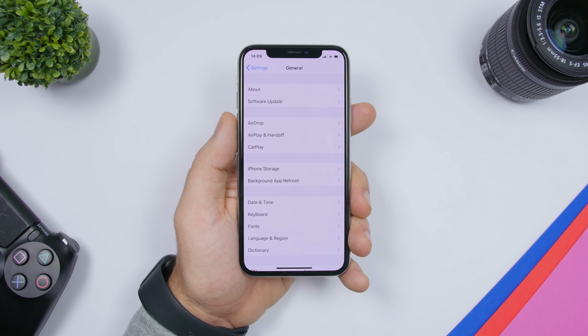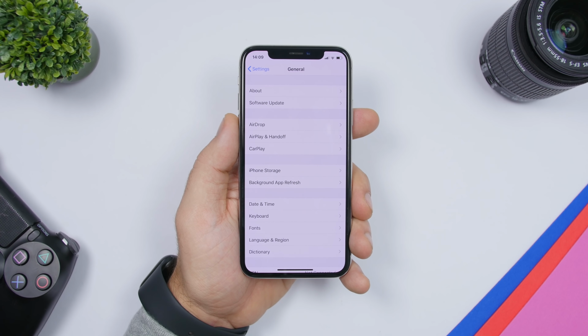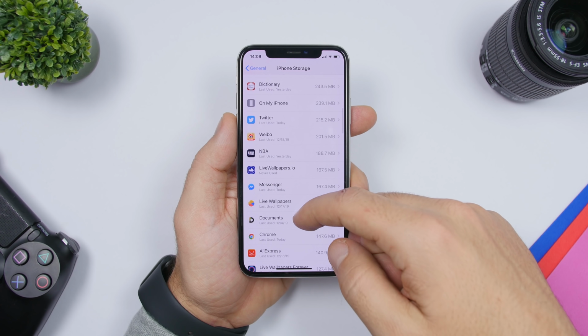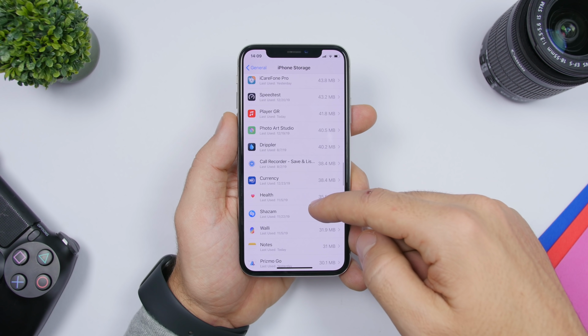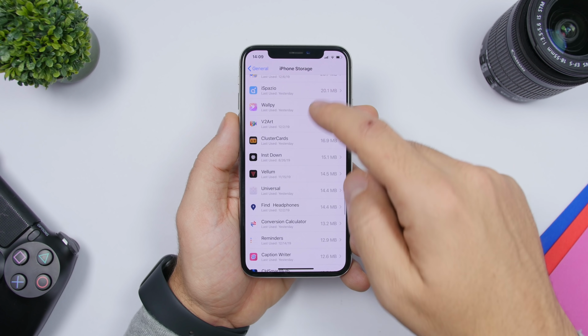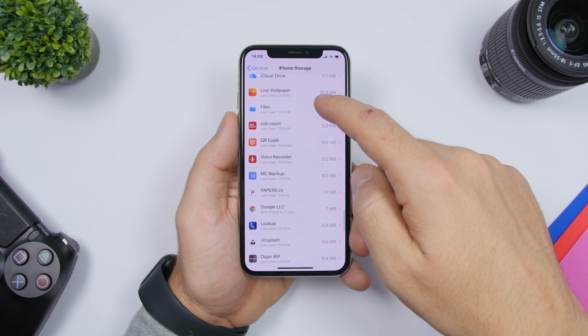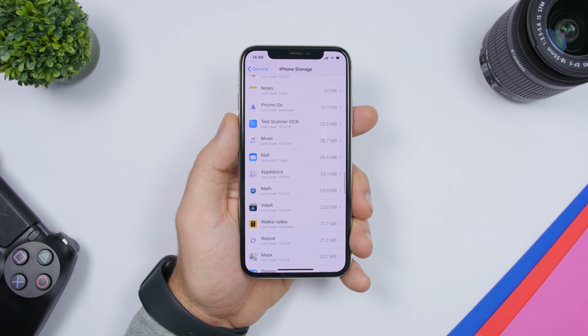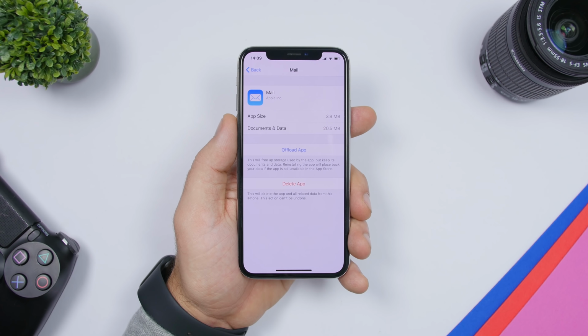Another app that will take a ton of space with all these documents and data, cached files, all that, is the Mail app. What I suggest you do is first of all go to iPhone storage and see how much space the Mail app is taking on your device. So here I have my Mail app. Let me just find that. So there it is. It's not taking that much, but it might be more in your case.